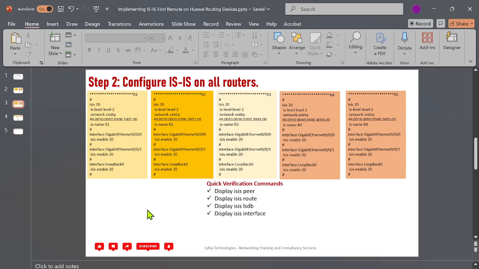For ISIS, we are configuring ISIS process 20, very straightforward. We are configuring ISIS level 2. So remember, we have different levels, level 1, level 2, and level 1-2. By default, it will be level 1-2, but for the backbone network, we normally prefer to use level 2 so that the LSDBs can be exchanged between different routers without any challenge.